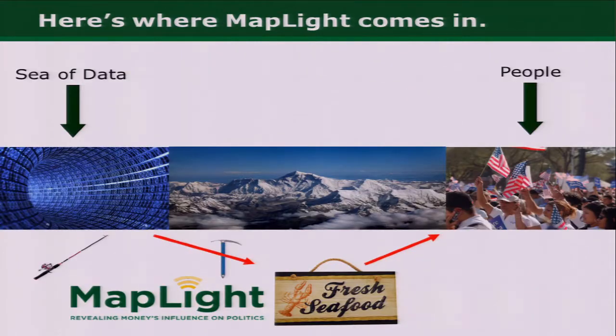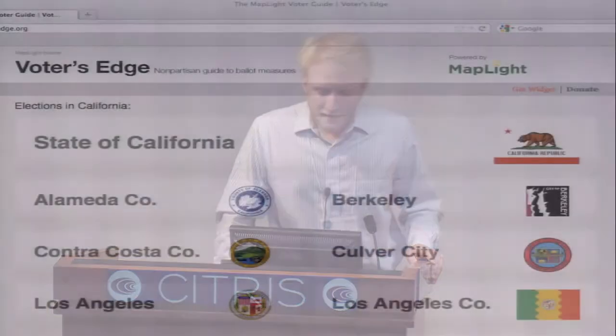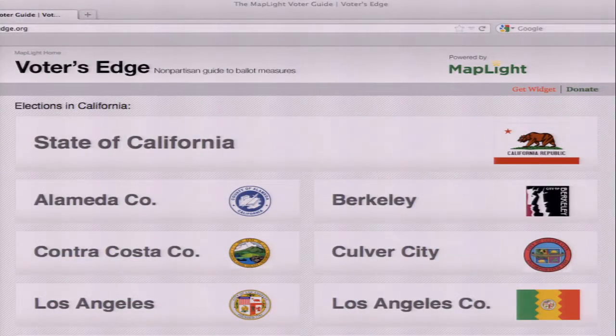But luckily, people like me and the people at MapLight care about you not having to click 500 times in order to get the data that you need to see who's funding a proposition. So here's where our fresh seafood stand comes in. We built a website last year called votersedge.org. If you go to votersedge.org, you can basically see a home page like this.